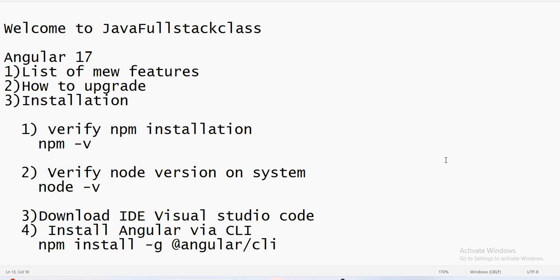Today we discuss the list of new features in Angular 17 and how to upgrade the Angular version. Now we are discussing the installation part of the Angular version.